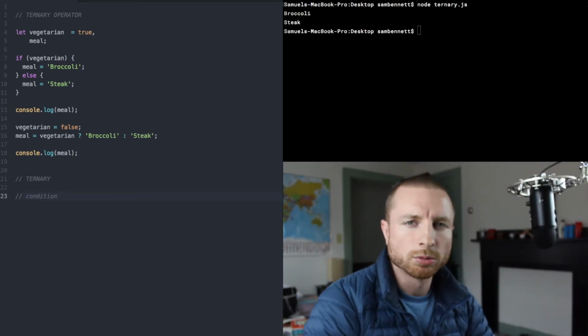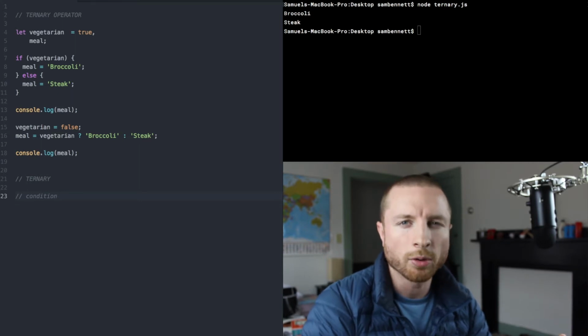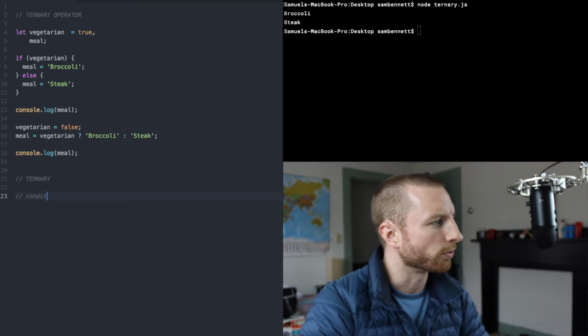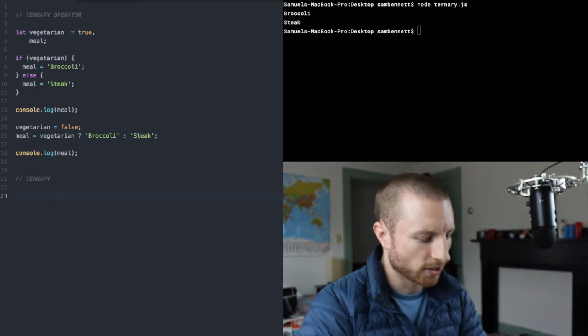All right. So let's take a look at how the ternary operator is constructed. The first thing that we have is a condition.